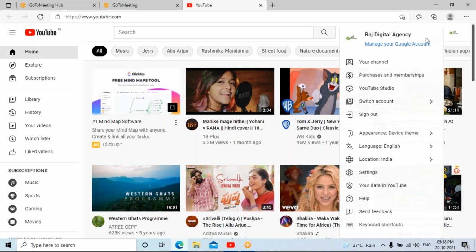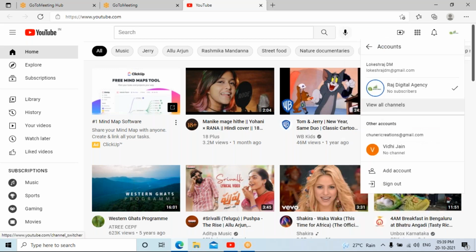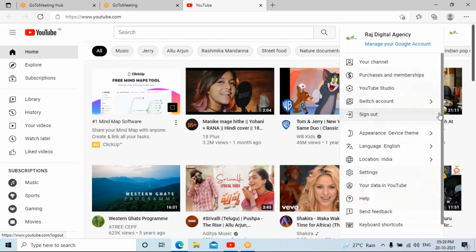the profile name, if it shows with your profile name, you can create a new channel. Or if you have already created one and it is not showing, you can check whether you have been logged into the same account or a different account. If you go to switch account, you can see the list of all the accounts you have used before. Select the account you want to log in with and click on your channel option.